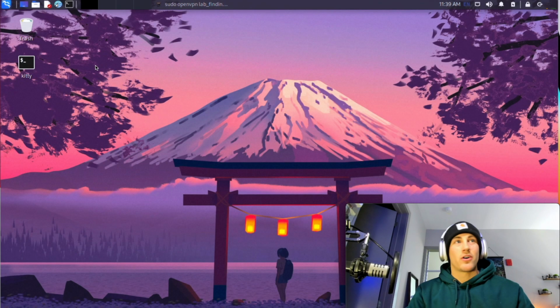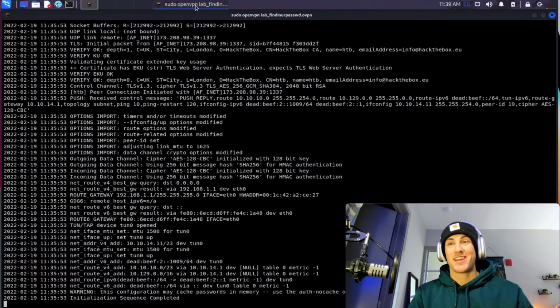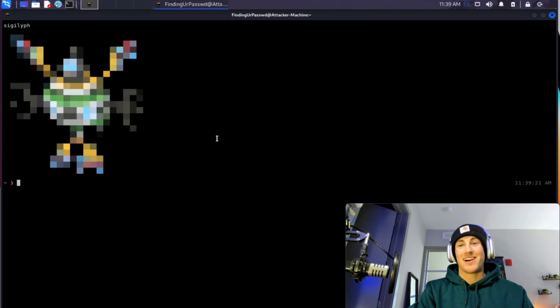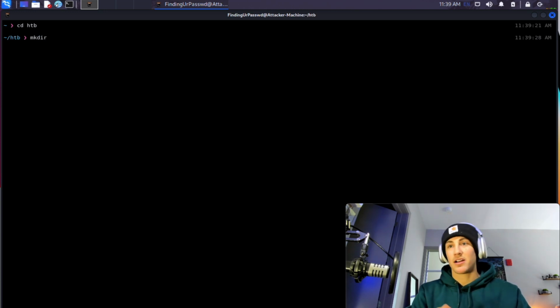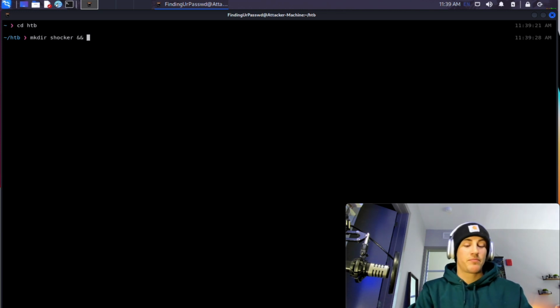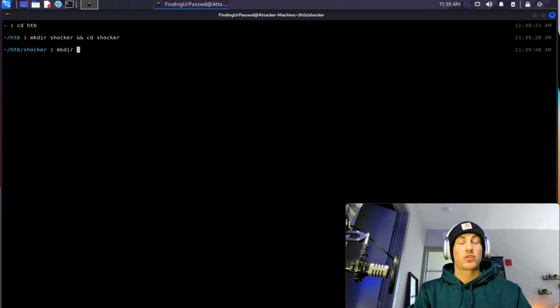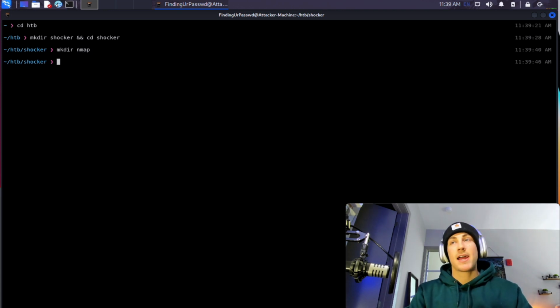Okay, so now that we are over in the virtual machine, and we're VPN'd into the Hack the Box network, we can open up a new tab. I'm going to go into my Hack the Box directory and make a couple of directories just to store our information for this box. So I'm going to make Shocker, and then we're going to CD into it, and I'm also going to make a directory for our Nmap output. So we'll have that in there as well.